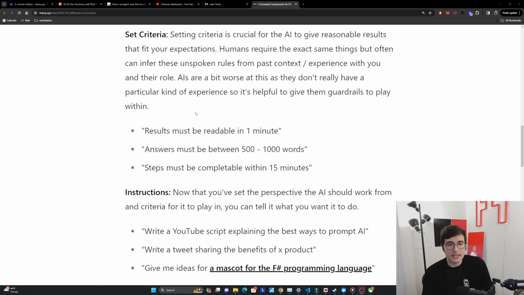So some examples of these are, results must be readable in 1 minute, which will keep it from writing you a whole essay if that's not what you're looking for. Similarly, you might say the answers need to be between 500 and 1,000 words if you're using this to get some sort of longer form blog post or essay or something like that. Or if you're looking for some kind of actionable steps to do something, maybe writing a guide for how to accomplish X, you might say that the steps must be completable within 15 minutes to prevent it from giving you some sort of steps that might take days or a lot of back and forth.